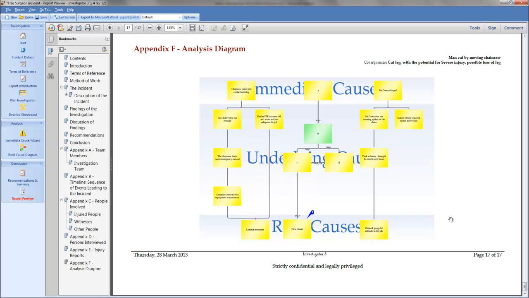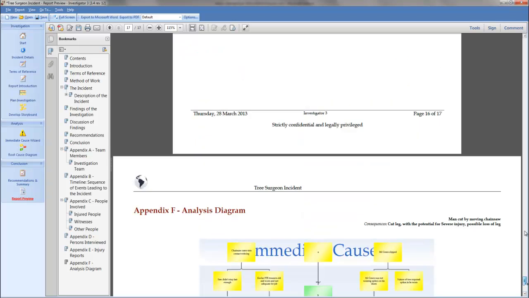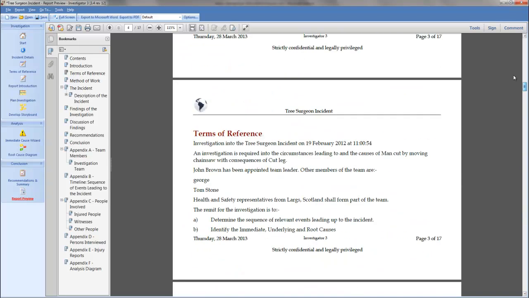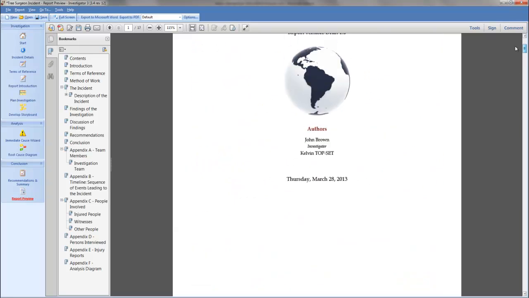There are 2 things I'd like to point out before I conclude this video. One is that it is easily exportable to Word or to PDF, so if you have your own particular format of reports that you like to use, you can do that. And the second thing is that, again, it can be tailored to suit your requirements.